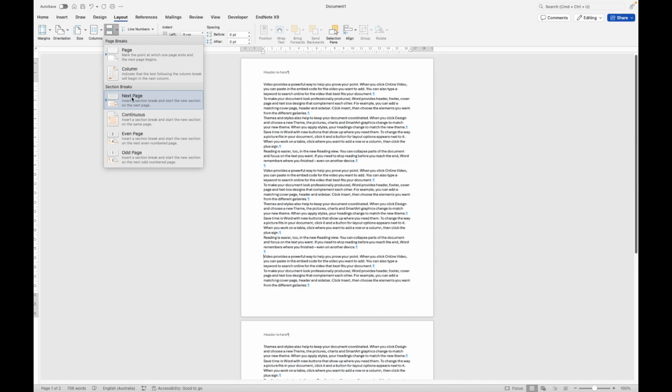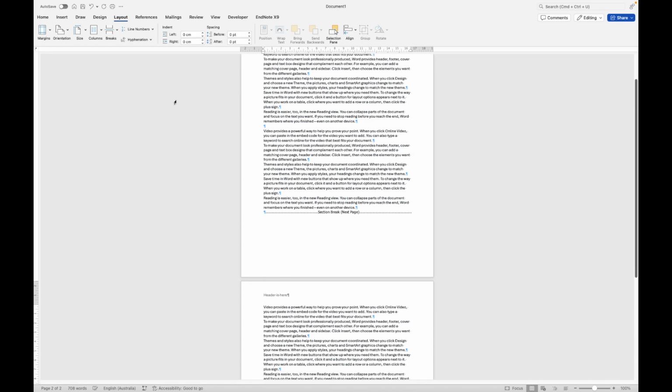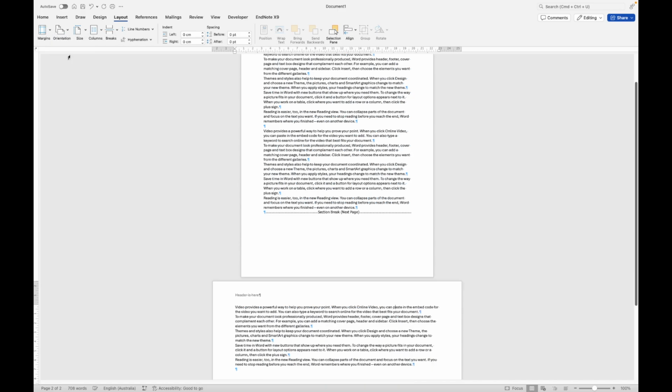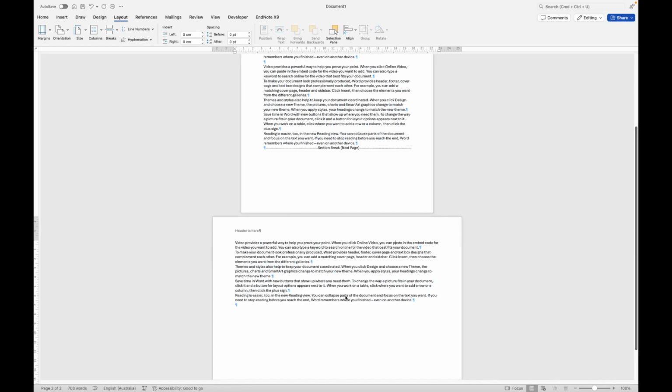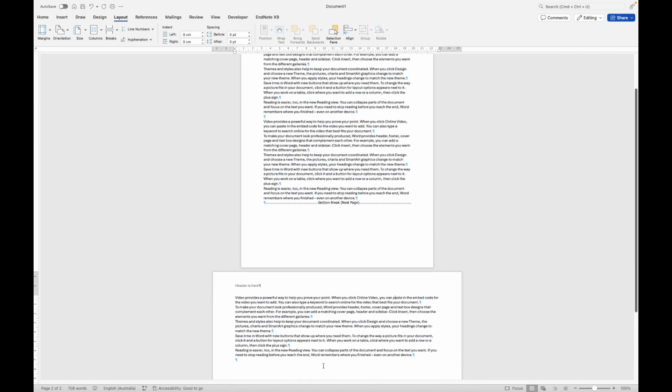Section breaks, we're going to do a next page section break. And now you can see here that it looks different. It actually tells you that it's a section break. Now that means I can come down here and go to Orientation and choose Landscape, and you can see that this page is now landscape and this page is now portrait. So I've made them different.